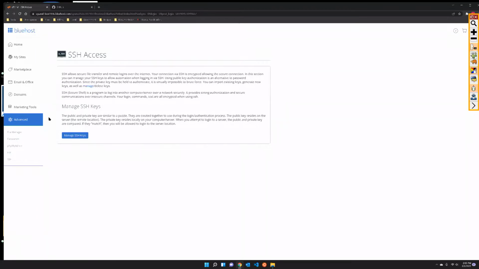SSH allows secure file transfer and remote logins over the internet. Your connection via SSH is encrypted, allowing the secure connection. In this section, you can manage your SSH keys to allow automation when logging in via SSH. Since the private key must be held to authenticate, it is virtually impossible to brute force. You can import existing keys, generate new keys, as well as link manage. You see, now I can manage my keys here.